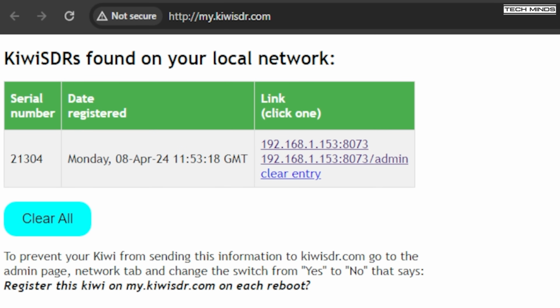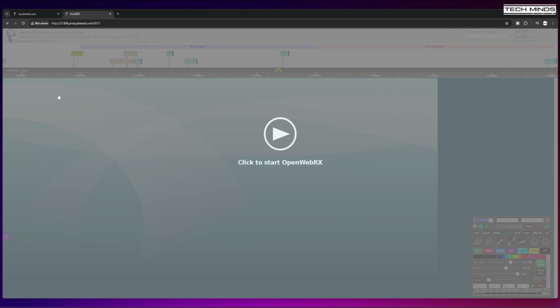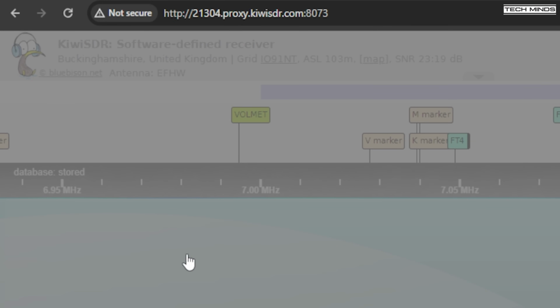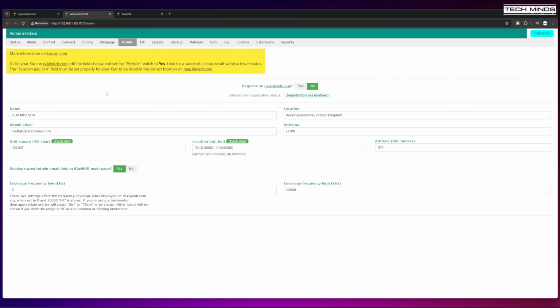However, there are some settings that you may wish to change. As well as viewing your KiwiSDR across your local area network using the local IP address, the inbuilt proxy allows you to access it via the internet using a URL like this. Now the number at the start of this URL will be the serial number of your KiwiSDR. Now let's just take a quick look at the admin page. Now when you're viewing the admin page via the local network, there'll be no password required to access this.